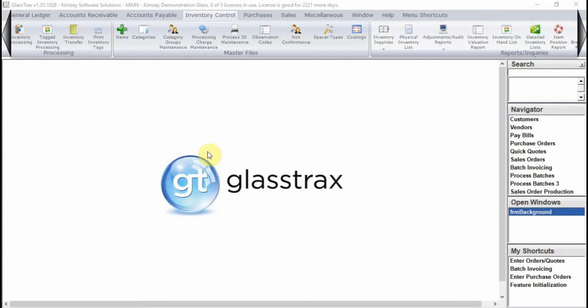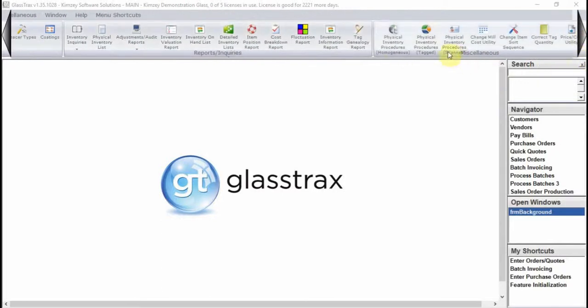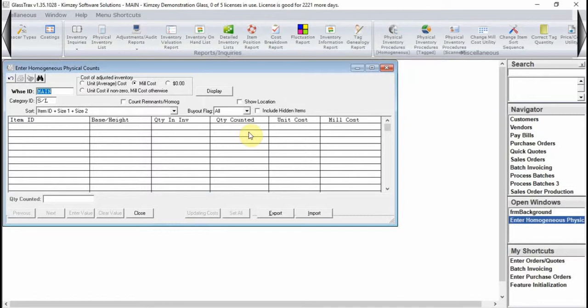The first way is the most simple. You come to inventory control, scroll over to the right, and go to physical inventory procedures, enter physical counts. So you're doing a physical count here.